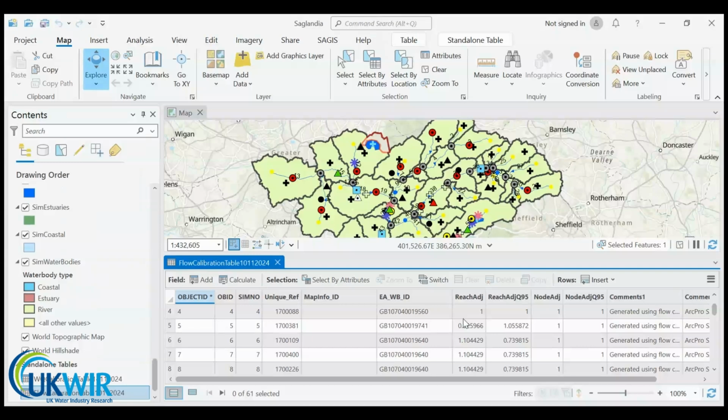The calibration adjustments to a SAGIS-SIMCAT model are applied via tables in the model databases. These are created outside SAGIS-SIMCAT, which I will show you later in this video. Here we can see an example of one of these adjustment tables. Each row in this table represents a model reach, as you can see on the map. There are two fields of note, reach adjust and reach adjust Q95, and the values in these fields apply an adjustment to the diffuse inflows for each reach.